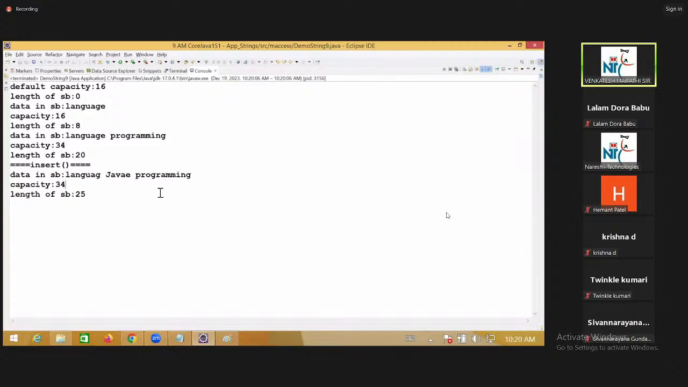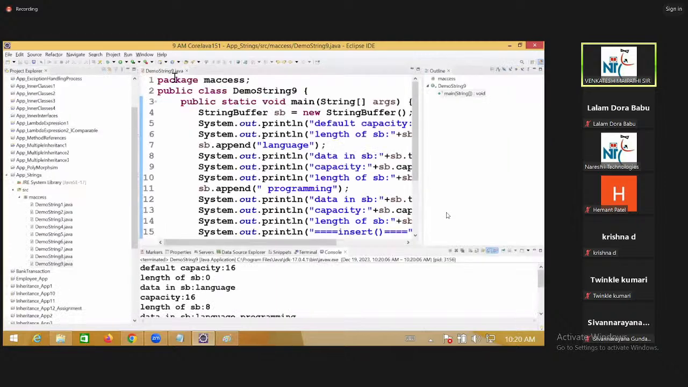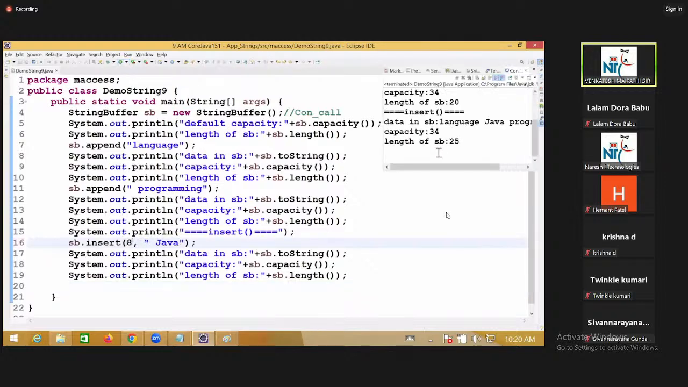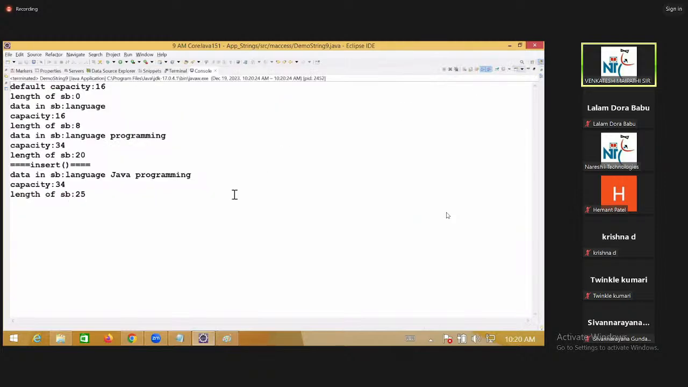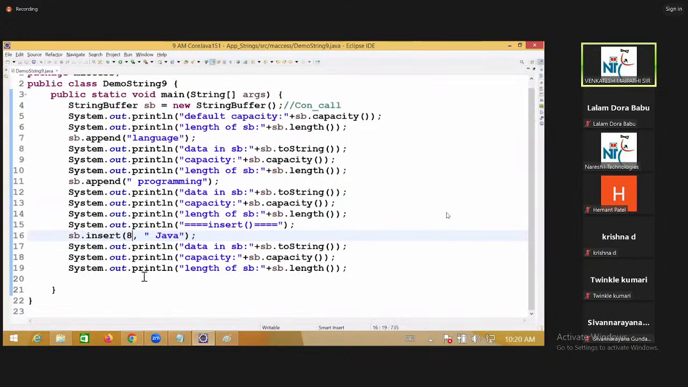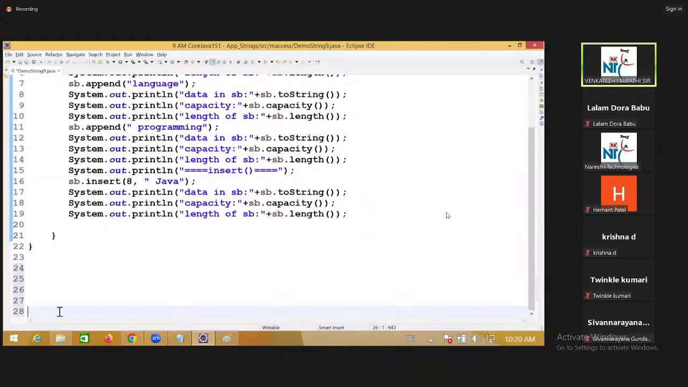Where is that E? Okay, here I must use 8, I think. 8 only, right? Language Java programming came roughly. Insert operation is possible by index value. That's my intention. I want to do delete also, meaning that operation support is available.